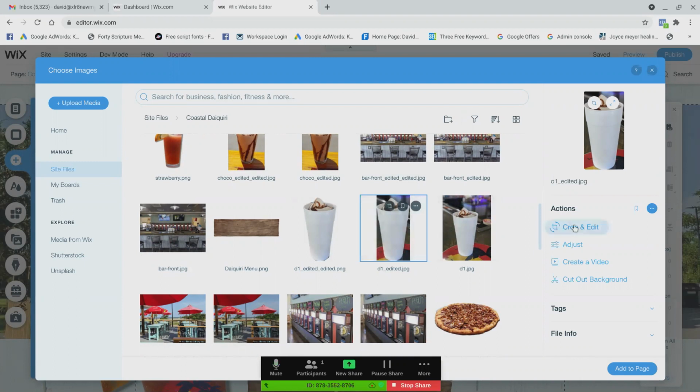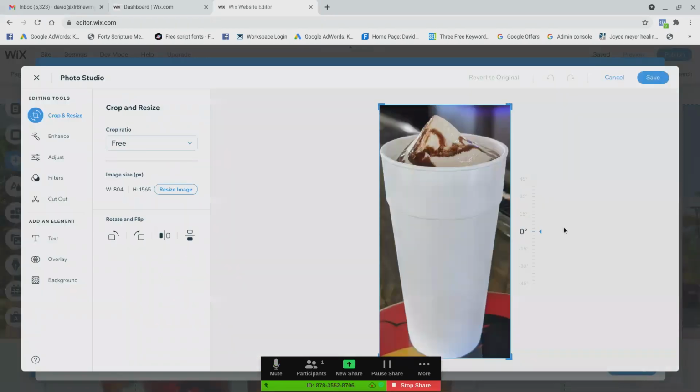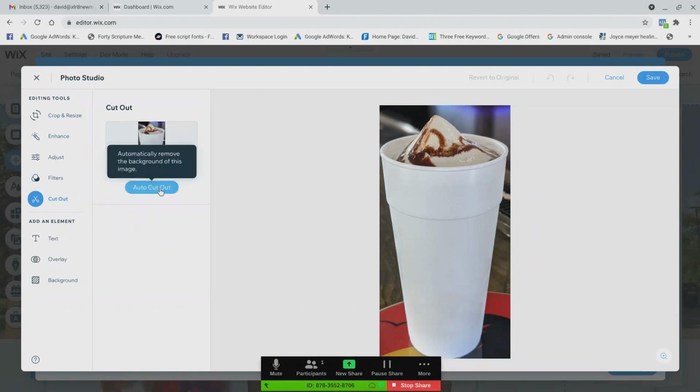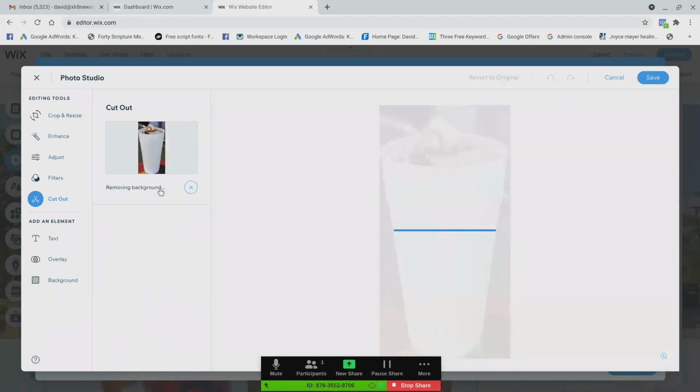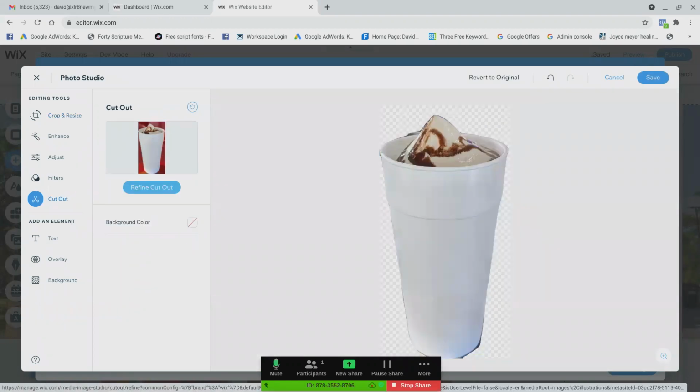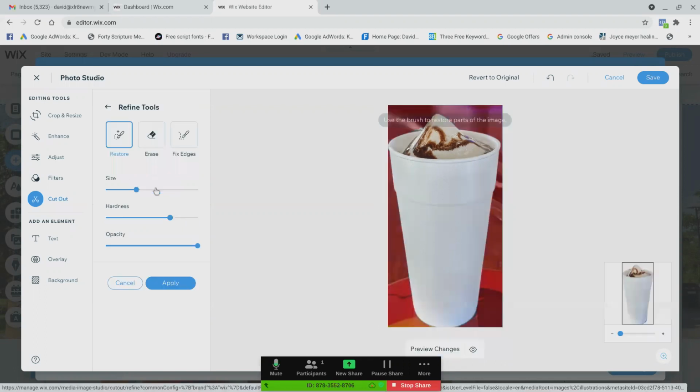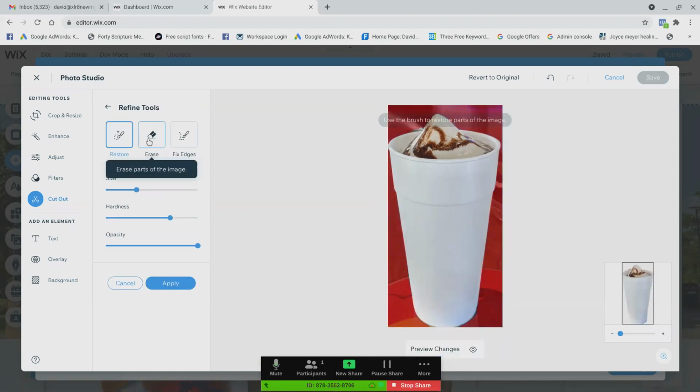You're going to go to the tools that allow you to manipulate your image. I say manipulate, edit. It's another word for that. You're going to go to cut out and auto cut out. And that got rid of most of the background. Now we've got a few little hangers on here. Sometimes it blends with the background of your website. Sometimes it does not. In this case, let's say, no, I don't think that's good enough. I think we need to get rid of that. So let's refine our cutout. We're going to use erase.